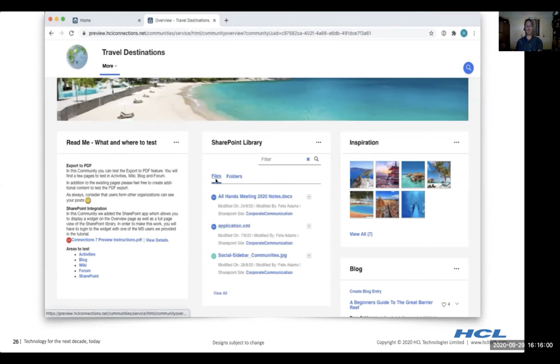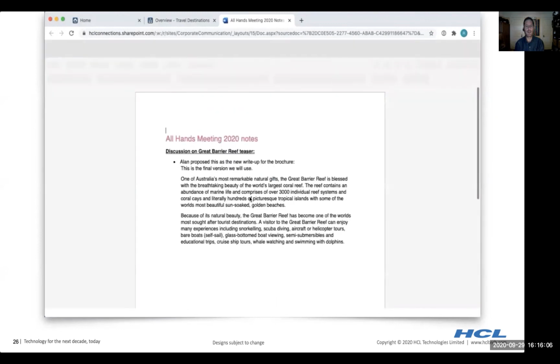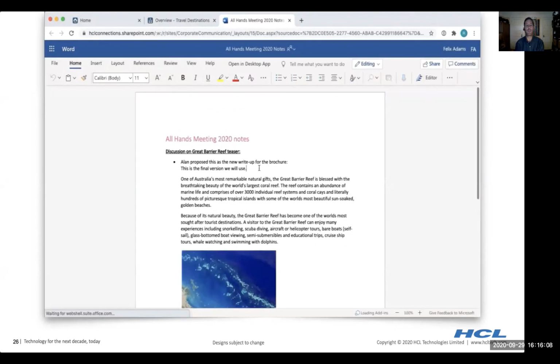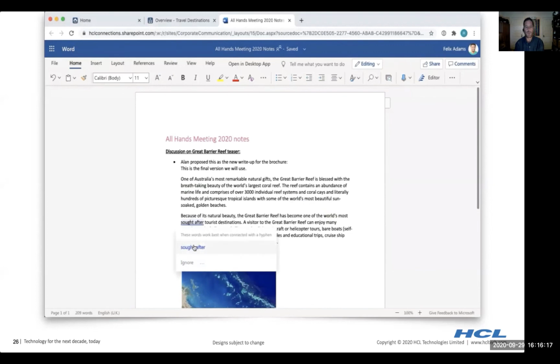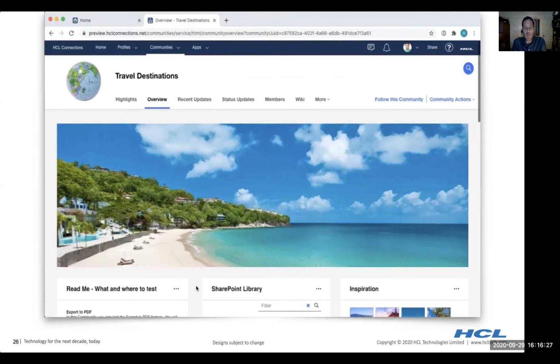One other thing that's nice is if you have a file and you want to make a quick change, you can click on the name of the file, and you see that it's opening up in the editor in Word here, and I just can make a few spelling errors to be checked and changed. But now we're back in the community after making those quick changes.